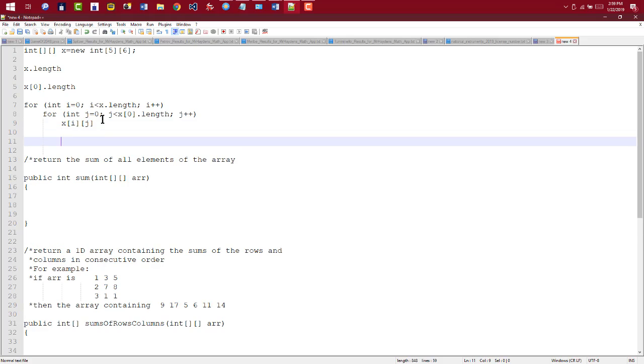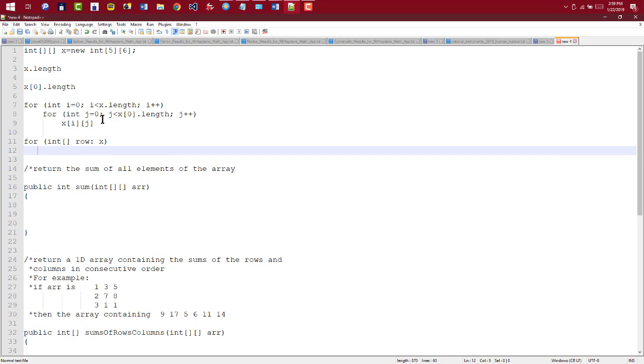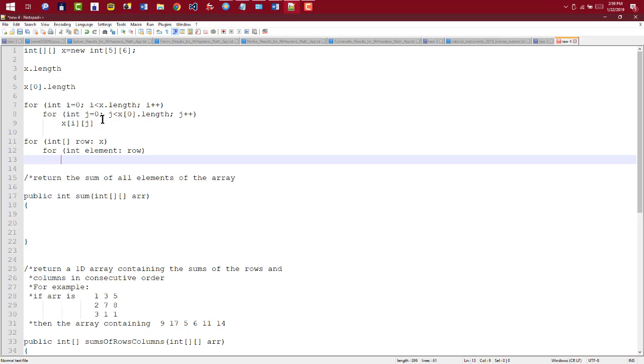Okay, you can also use for each loops to loop through the elements of an array. So in the case of X, I'm going to say for each int row in X, and then I'll say for each int element in row. Then I can just reference element as the value that's assigned to the next element of the array.